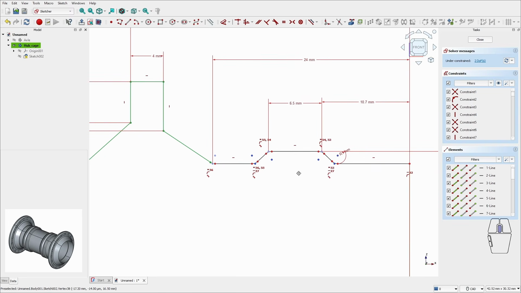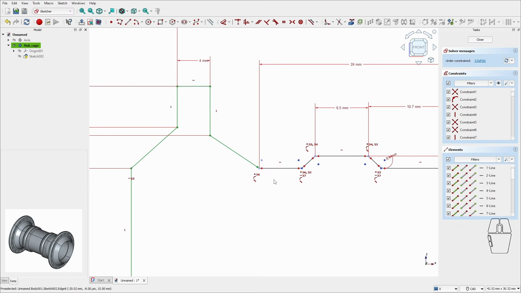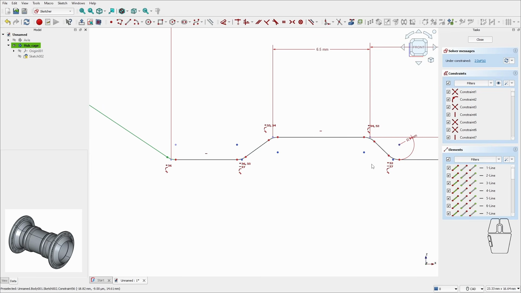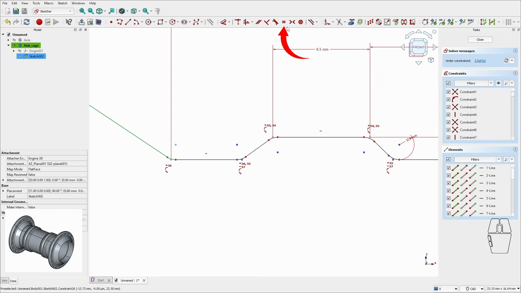As you can see, even after adding the constraints, the sketch is not fully constrained. We need to identify where it is still underdefined. It appears that the angle constraint disappeared during the fillet creation process. We can either recreate it or apply other constraints. We will choose the second option. So select both slopes on either side of the bump and apply an equal constraint.